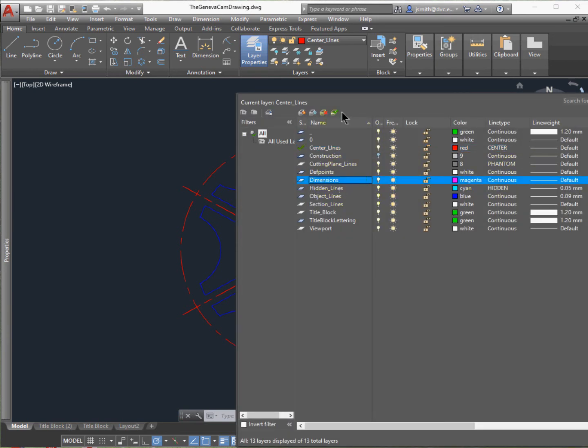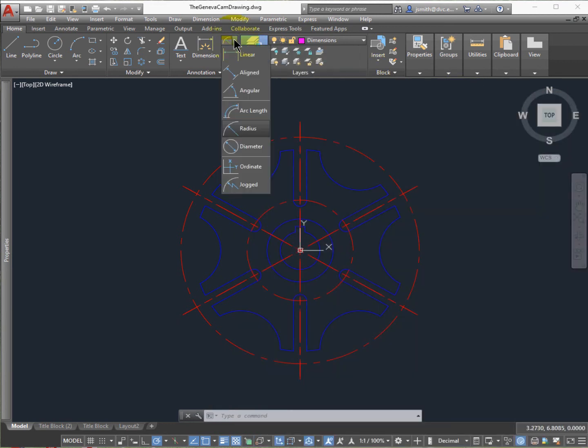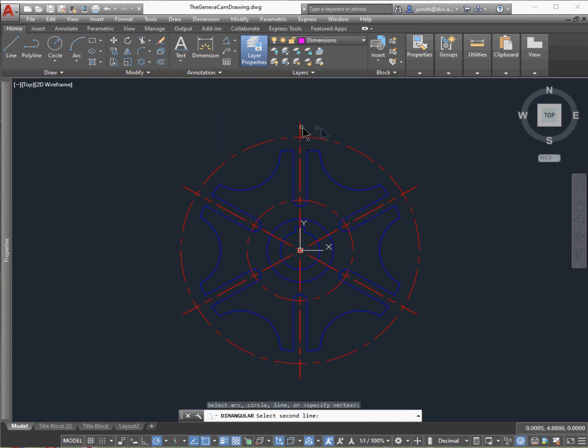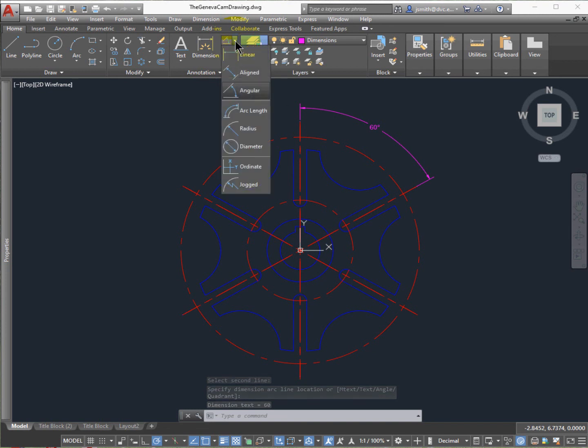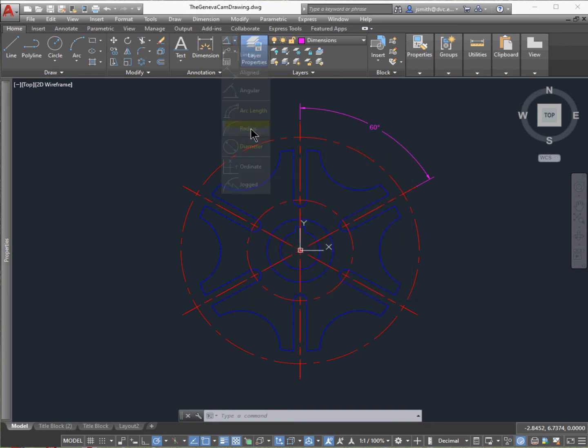I am going to go ahead and dimension this. Let's start dimensioning these portions. I'll get the angle here. All right, 60 degrees, so that's good. And then the radius and the diameter. All right, so 4.5 inches. Then I can just press enter, and that is active.